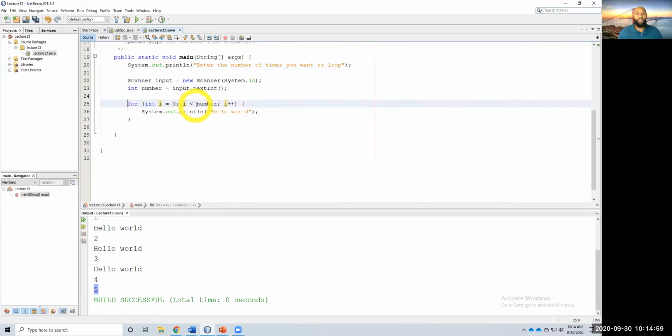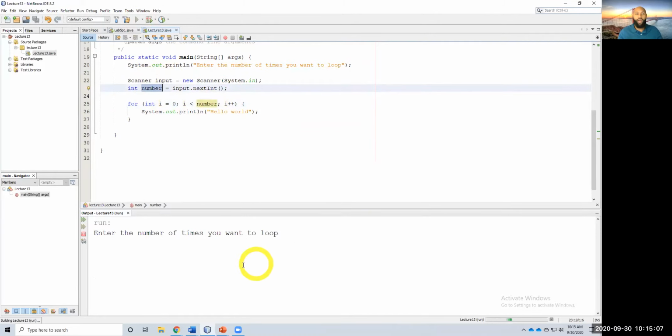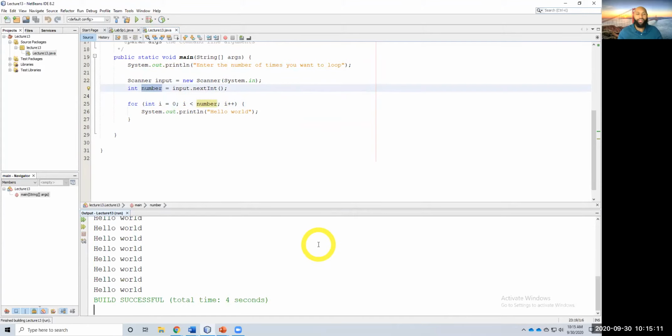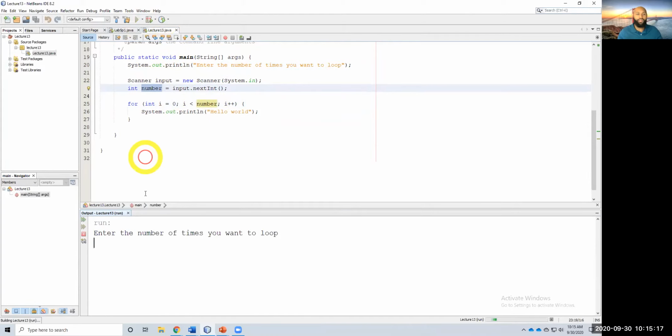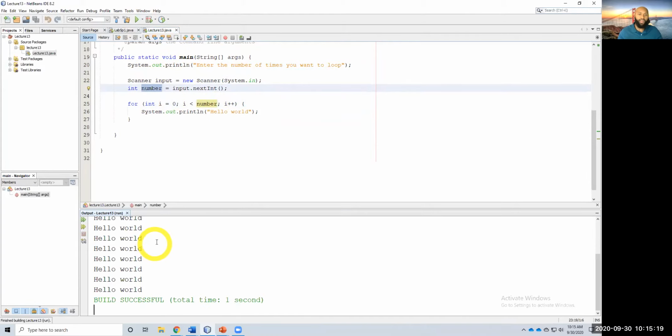And now I'm reading in from the console how many times I want to loop this for loop. Right? It's not a declared statement. I didn't set number equal to anything, but you know this for loop will end once i reaches number. So I can put in enter the number of times you want to loop. I can put in 20, and it's going to print hello world 20 times. Right? I can put in 10. It's going to go through 10 times.